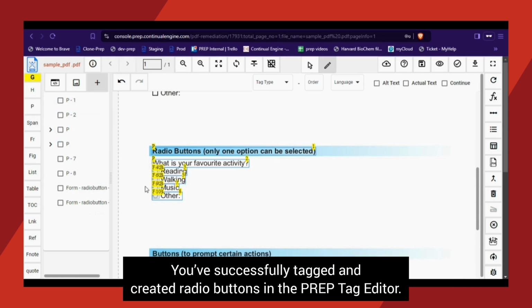That's it. You've successfully tagged and created radio buttons in the Prep Tag Editor.